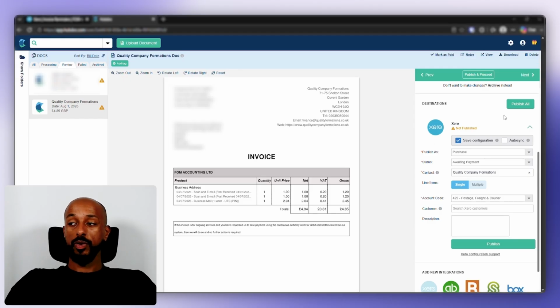And another point before we start sending this to Xero are these two settings here, save configuration and auto sync. Save configuration allows HubDoc to remember the settings for this supplier. I normally keep this selected so I don't have to enter the same information every time I receive an invoice from this supplier. Auto sync allows HubDoc to send future invoices from a supplier to Xero automatically. I would only use the auto sync function when the account code and VAT rate are consistent for the supplier in question. If the invoices can vary, leave auto sync switched off and continue reviewing them manually in HubDoc.